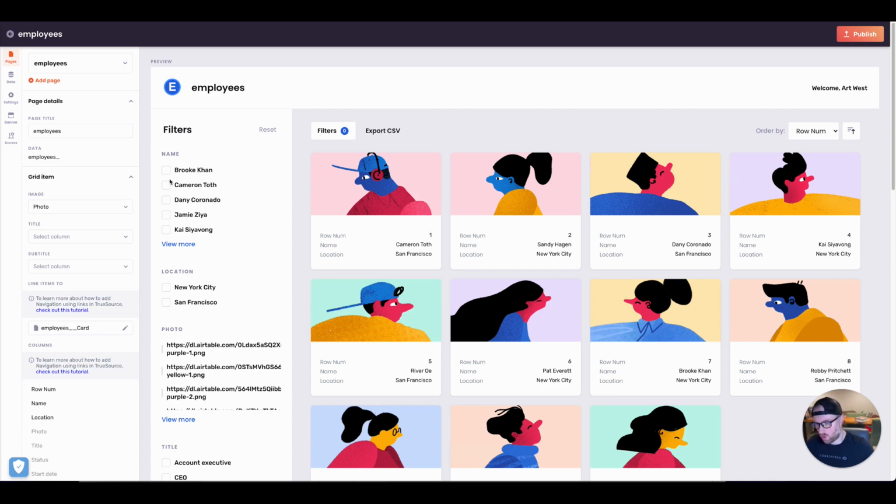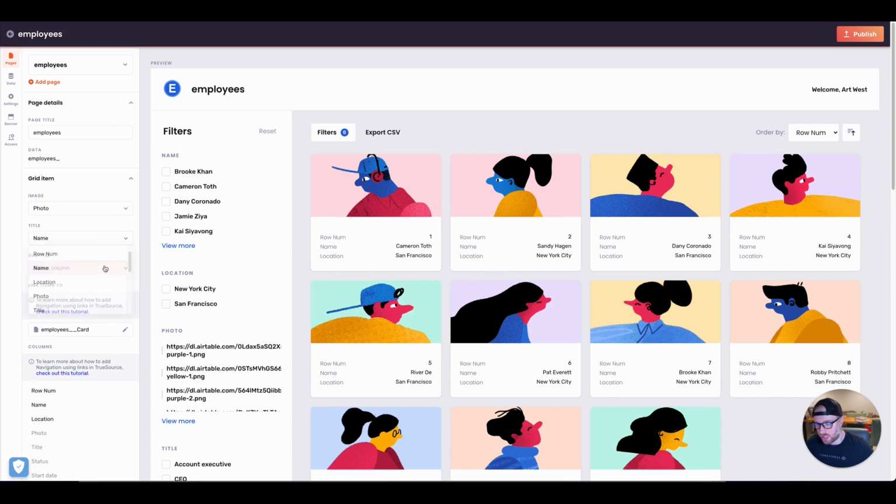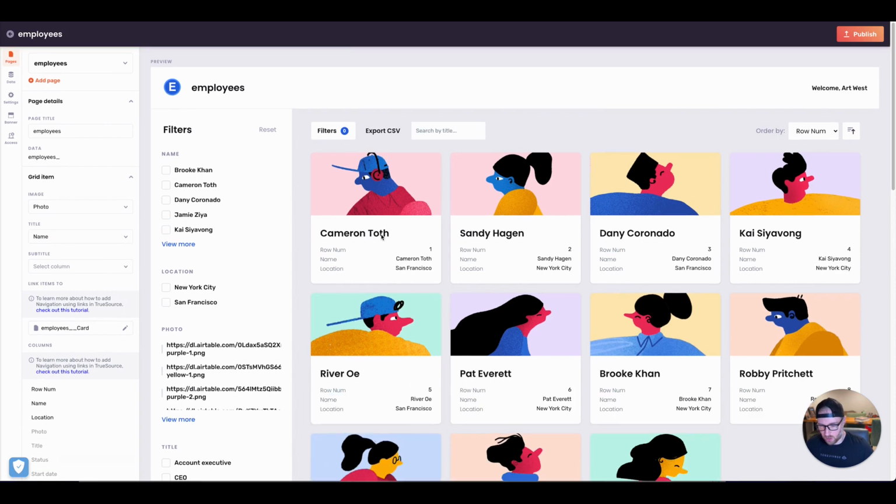So all that we need to do is sort of rearrange it to make it look how we want. So here's this grid item. As you can see, we're pulling in a photo. For the title, let's say we want the title to be the employee name, so we can very quickly see our employee's name on the title of this card.